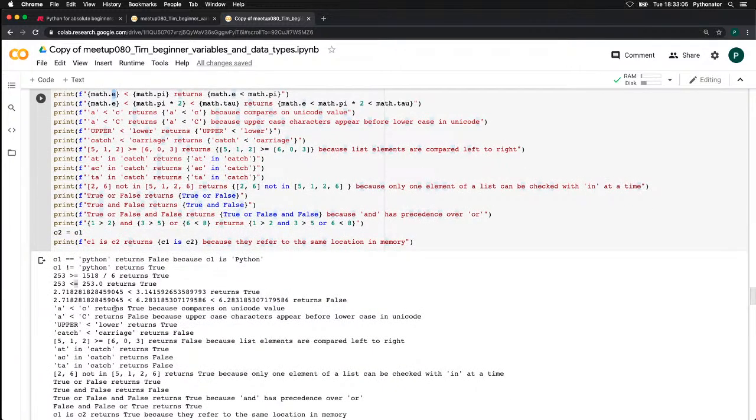Now with these conditional operators, you can actually string them along, and it just checks that every place there's one will be true. So we're looking at math.e is less than math.pi times 2 is less than math.tau. And tau is just really 2 times pi. So those two should be equal. So that being less than that is going to be false. And we get the answer false.